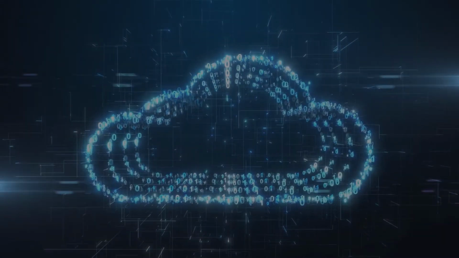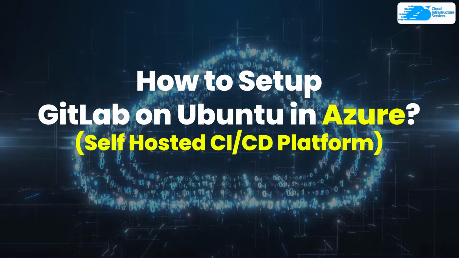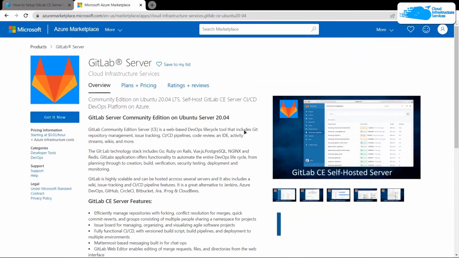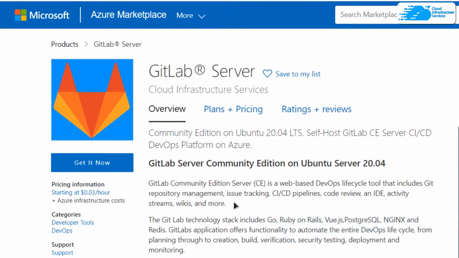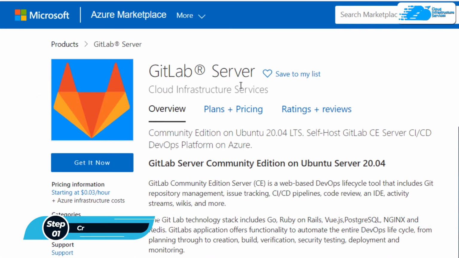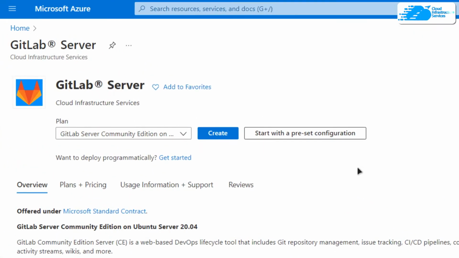In this video, we are going to show you how you can set up and install GitLab Server on Ubuntu hosted on Azure. So simply click the link in the description box to come to this marketplace listing for Azure, and from here you want to create a new virtual machine with this particular image. So for that, simply click on Get It Now and then click on Continue. And then from this product description page, you want to click on Create.